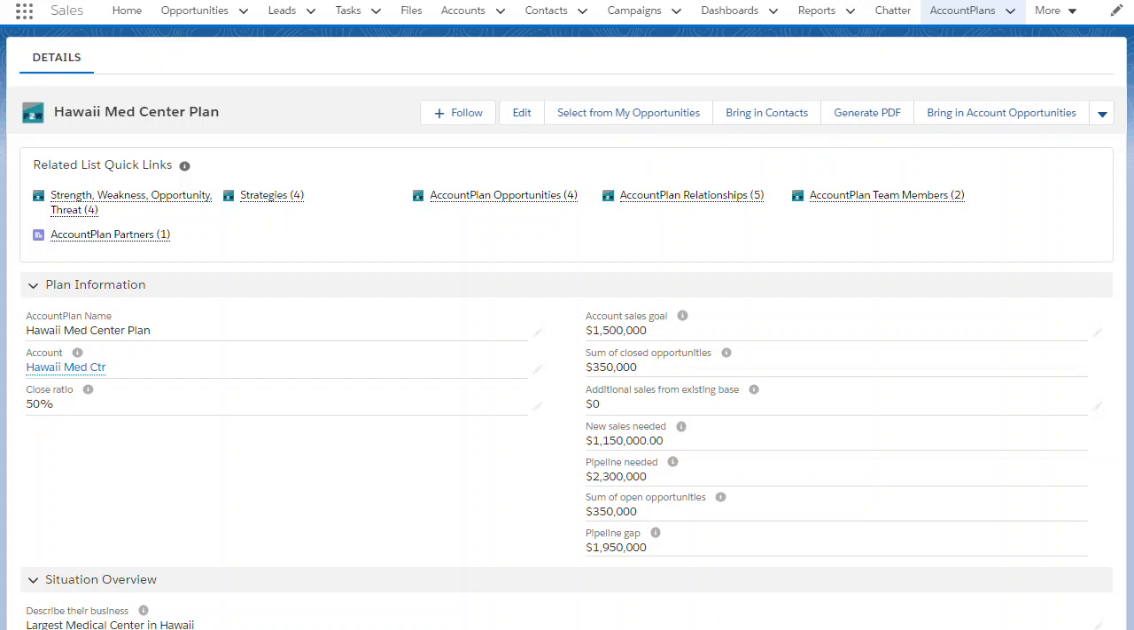Hello, you are looking at an overview of Account Plan Pro for the Salesforce.com Lightning user interface. You can see here we're in the Sales Cloud. You have another tab called Account Plans. It works with the other objects in Salesforce, such as opportunities, accounts, contacts.